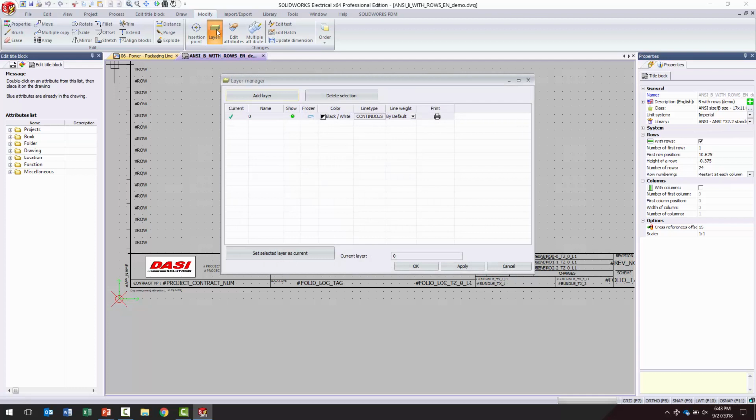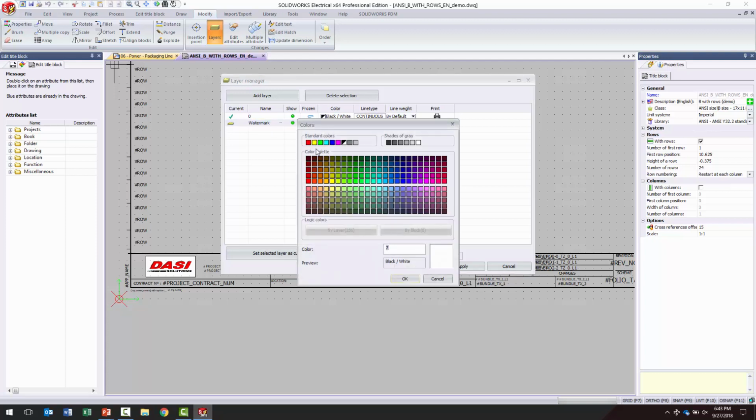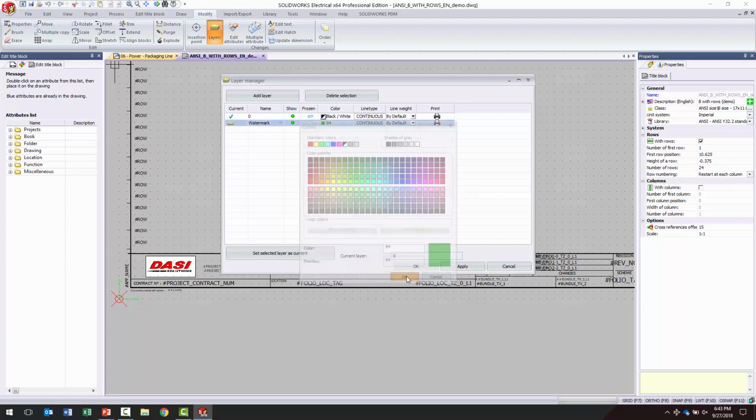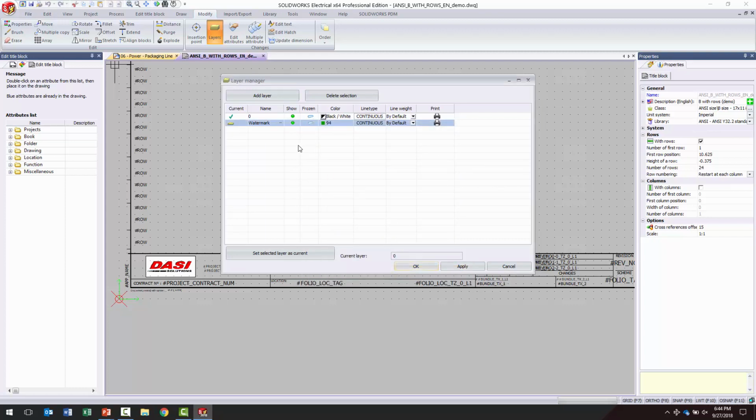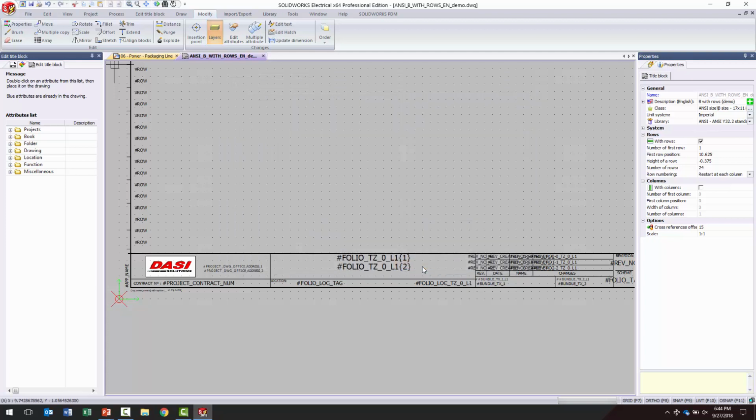By adding a layer, what I can do here is I can add a specific layer. Let's just add a layer, and we're going to call this the watermark. And maybe instead of black and white, maybe this is going to be a deep green, something like that. And we are going to make that layer current at the moment. So that way, I'm going to apply this, and I'm going to apply a piece of text. That's all I'm going to do.